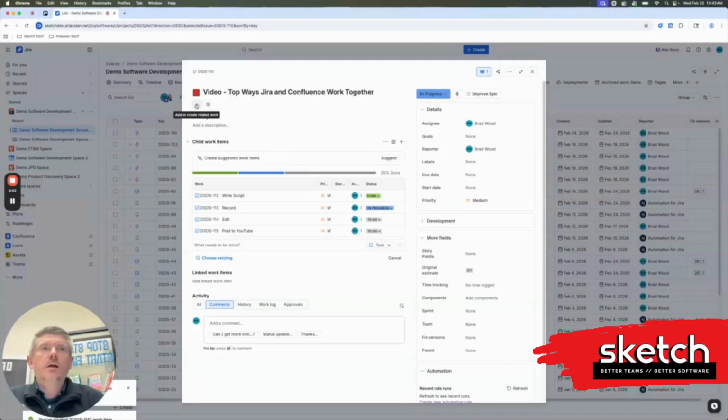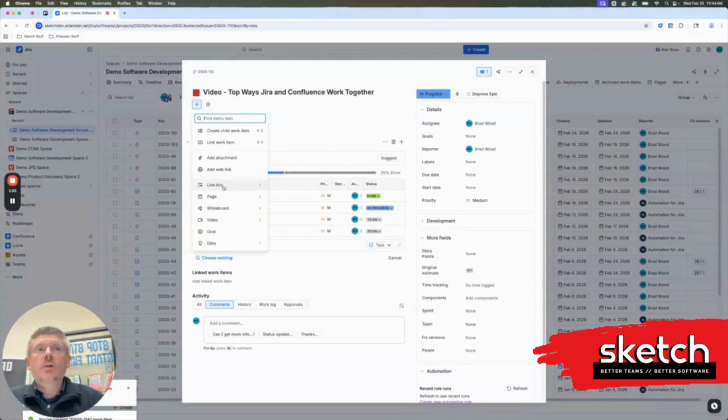plus icon right under the summary, we can click this, and then we see a number of different options of Confluence content that we could create directly from this Jira work item. So a live doc, a page, a whiteboard. We could even create a Loom video directly from this as well. Let's go to page, and we get link page or create page. So we can link an existing page or we can create a new page.